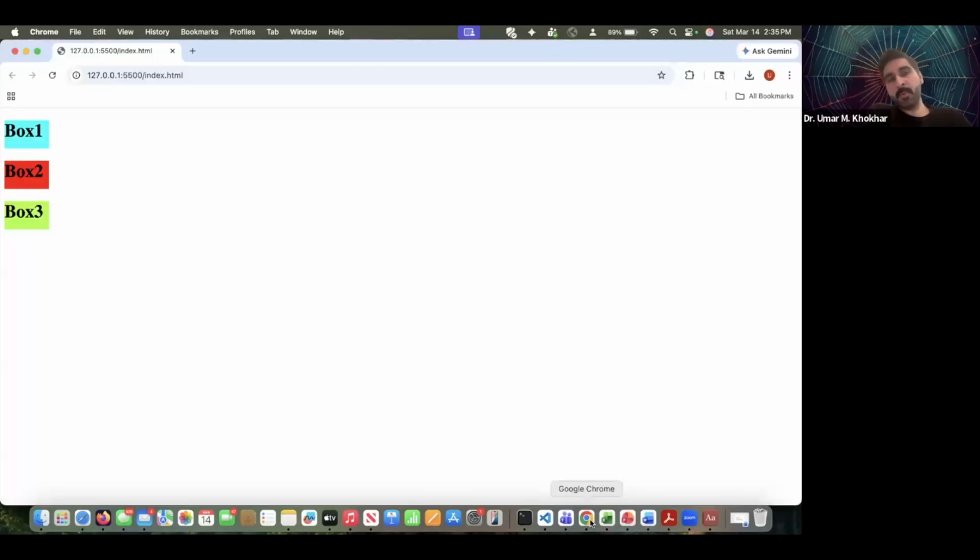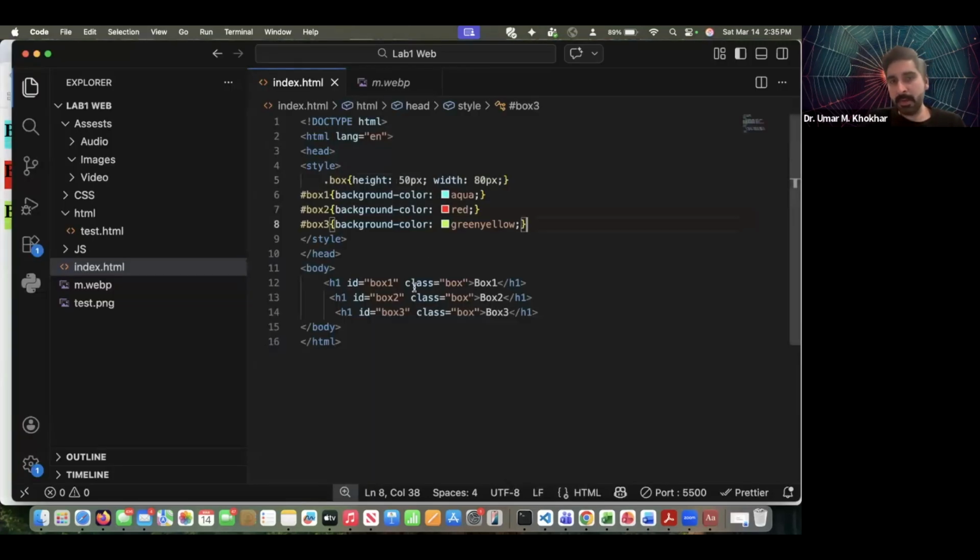Now, if you guys see, we got three boxes: box one, box two, box three. Now, why did it happen? Because we made a class here, box class, and all these IDs belong to this particular box class. So this is the way you control the height and width of the background colors. So that's how we can control the height and width.